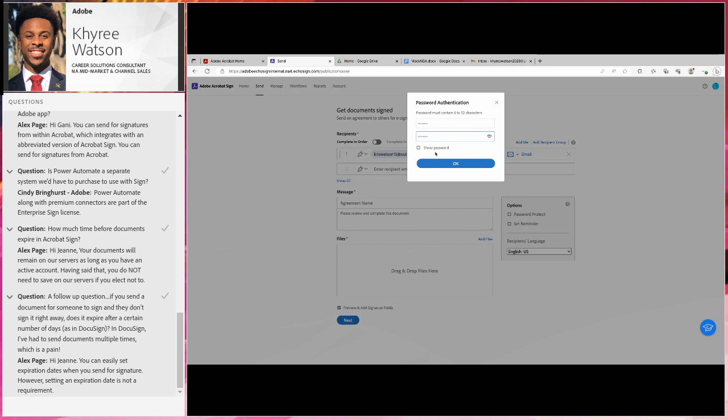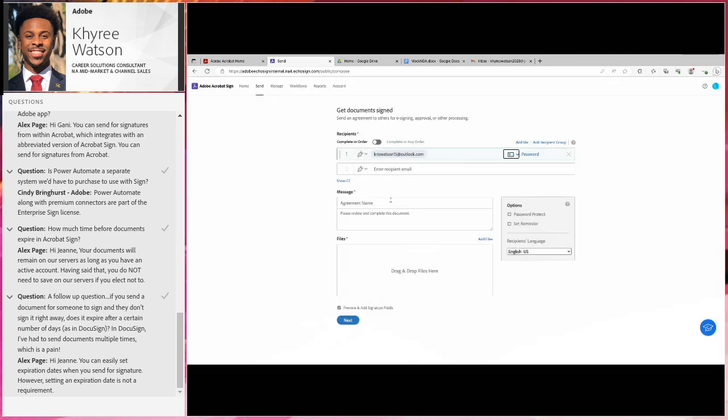But hopefully he knows that password. If not, then we're gonna have a problem. I'm gonna select OK. And one thing I do like about this message part is that I could change the title of it. So rather than just agreement name, I'm gonna put Global Corp NDA.